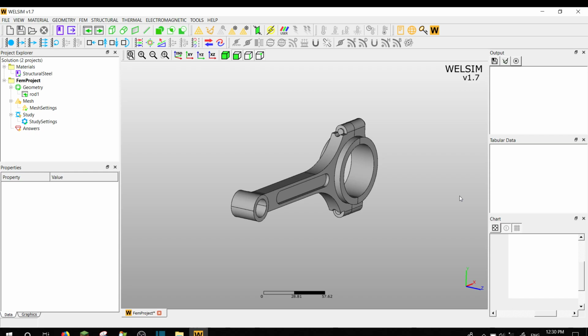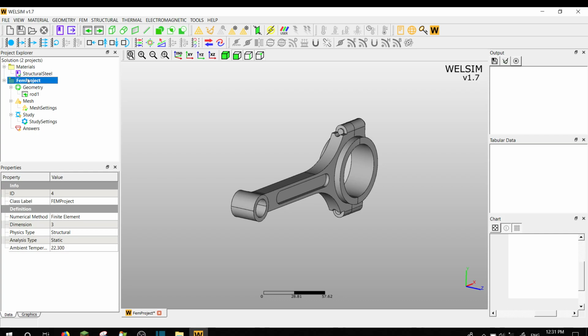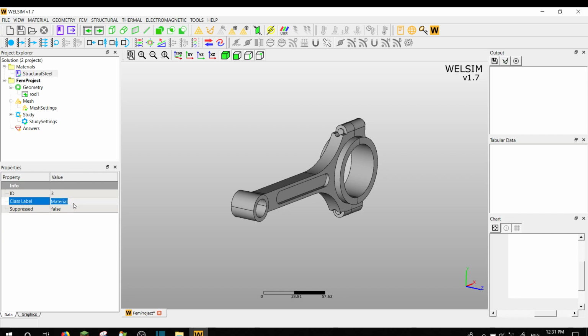So WELSIM provides a very easy and intuitive graphical user interface for you to define a material and edit the material properties. As you can see on my screen, we already have a structural steel defined. If you look at the small icon in the status, you can see a green check, which says the material is well defined. If you click this object, you can see the ID and class.